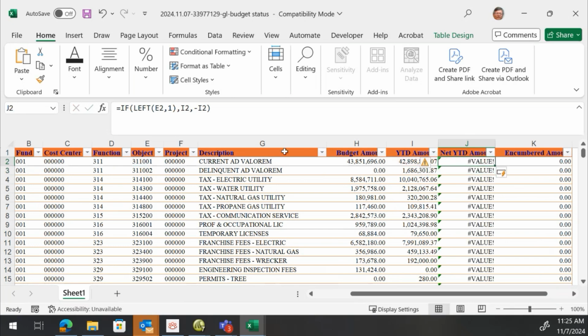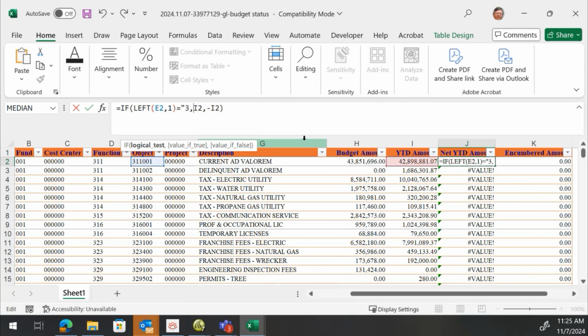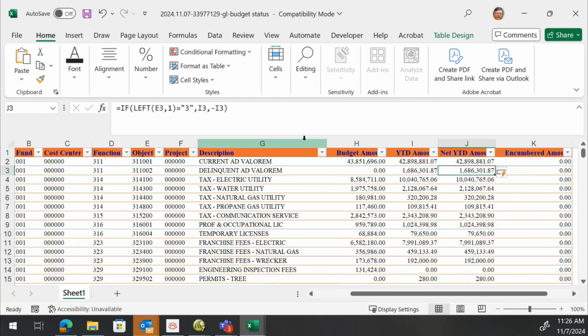Whoops, picked up something wrong. Okay, if left E2, I don't have to have it testing anything. All that says is if 3. So it's equals, quote, 3, quote. Because we're looking at a text, we have to put it in quotes, to make sure that we're looking at it as the text character 3 as opposed to number 3. If the left is equal to 3, then it's a revenue, otherwise an expenditure. We hit enter again, and there we go.